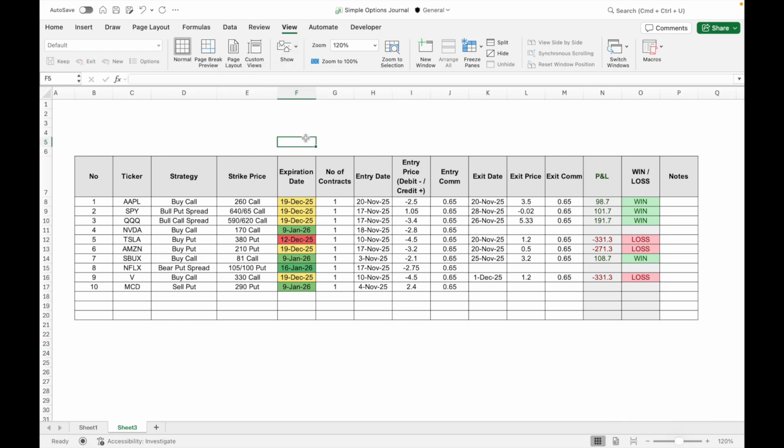And that's how you can create a simple option trading journal to track your trades. I have been using a trading journal since I started trading, and it has helped me improve my performance a lot.